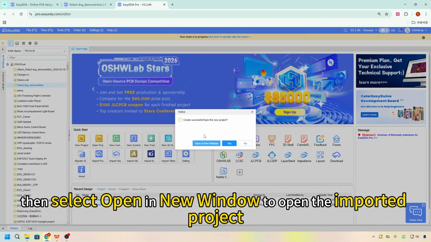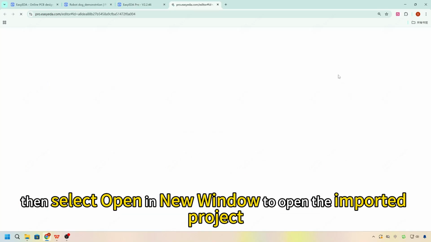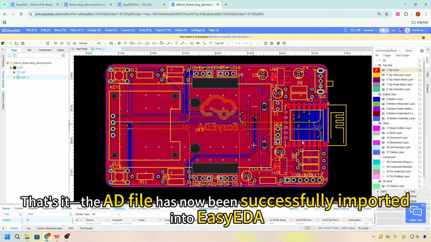Then select Open in New Window to open the imported project. That's it. The EDA file has now been successfully imported into EasyEDA.